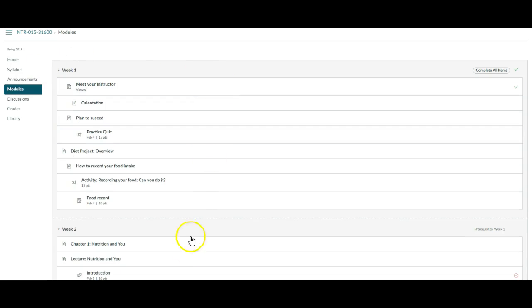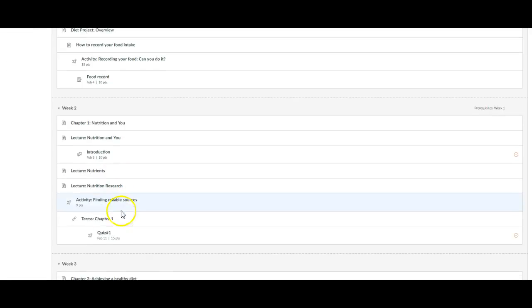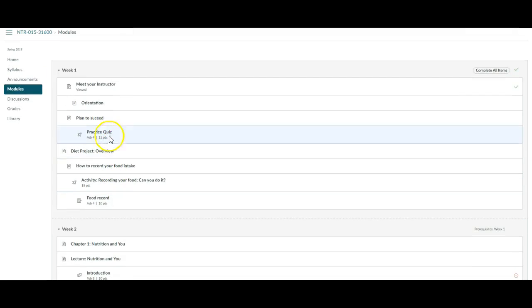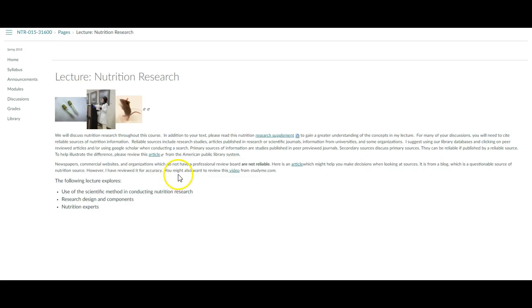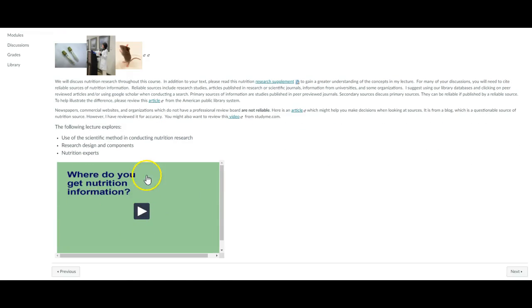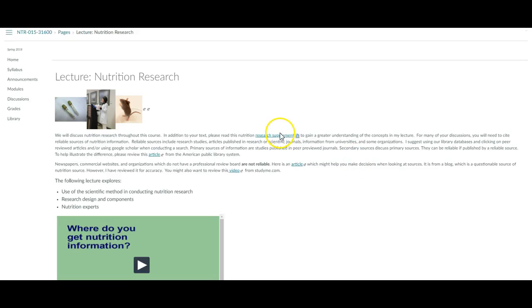Well, if you haven't been collapsing these, you'll notice you can get back to everything, and scrolling is kind of a pain. So after week 1, you can scroll up. Chapter 1, one of the topics was nutrition research. So I suggest if you did not get full credit, that you go back and review where do you get nutrition information, and review some of these supplements. All of these little underlined items are hyperlinks to more references for you. And I really suggest that you read those if you didn't receive full credit for your citation.